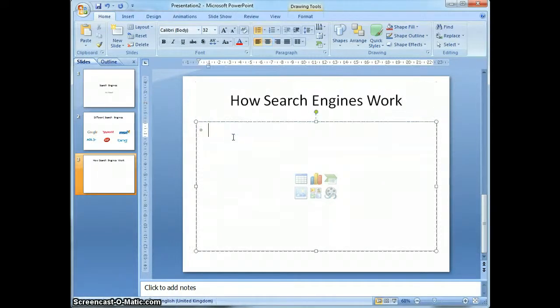And in here, it's up to you whether you want to use just text to describe how search engines work, or whether you want to use images to help illustrate what you've learned about how search engines work. Okay, so you can use lots of different methods, as long as you clearly explain how search engines work.